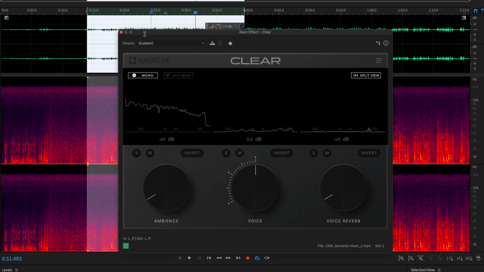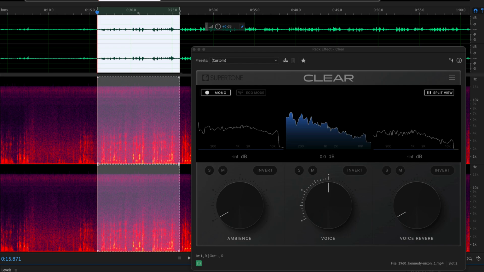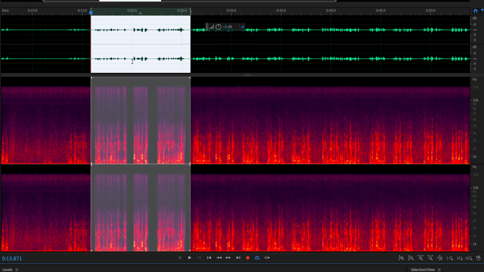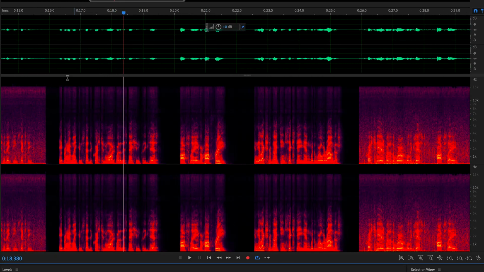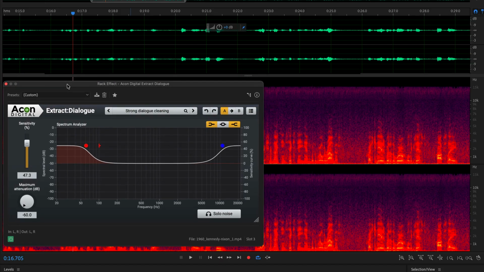But it does a pretty decent job. Again, if I run a small section here where we can see what it does. But yeah, so it got rid of a good amount of noise, more so than the Acorn, the Acorn Digital 2. I said Acorn earlier, I meant Acon.